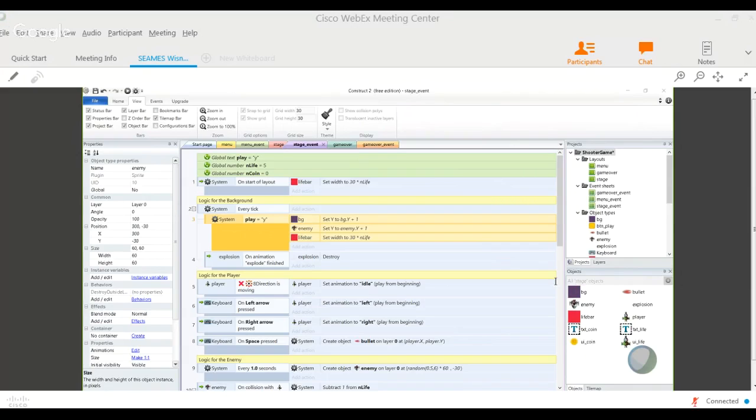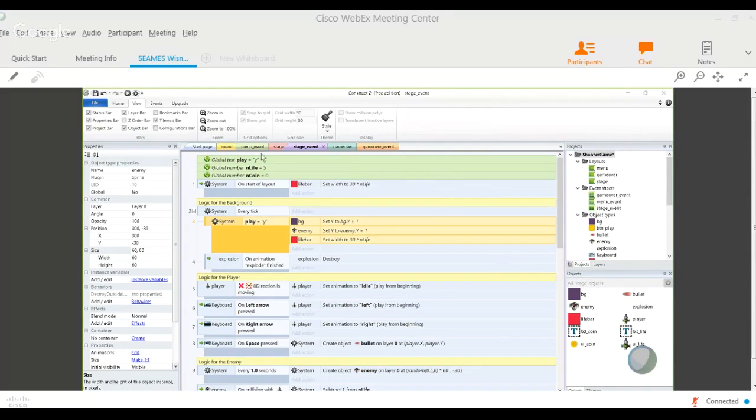The question is, maybe we can make more levels in this game. Yes, you can make more levels with more engaging enemies, I think, and then more skills, something like that.